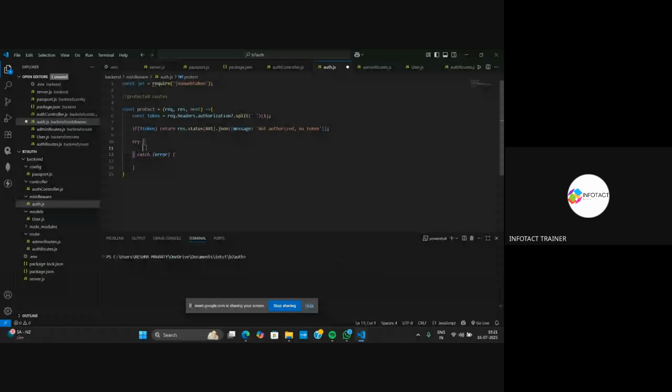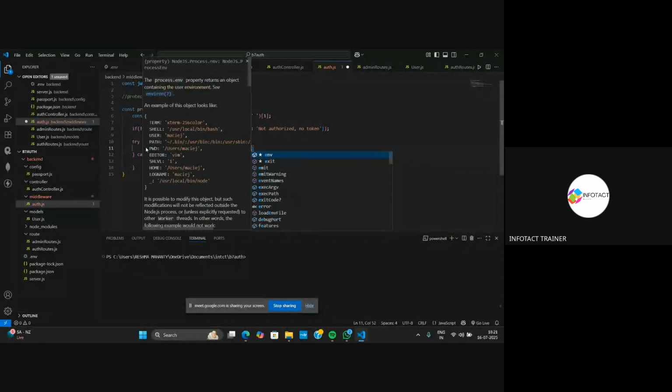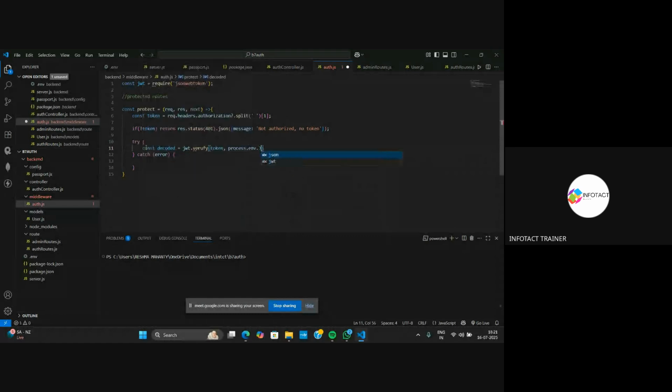So here I will create a variable const decoded is equal to, here I will provide JWT dot, and then inside this verify method I will take token and then the JWT secret key, process dot env dot JWT secret. So it should be verify.